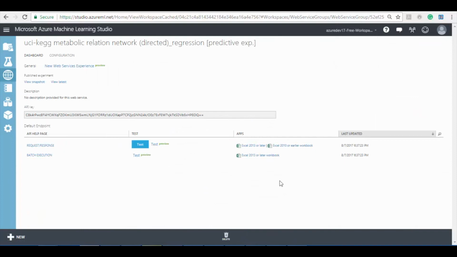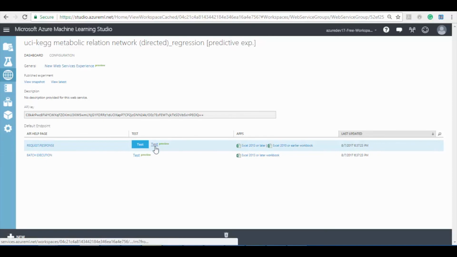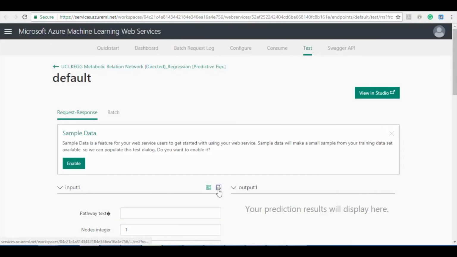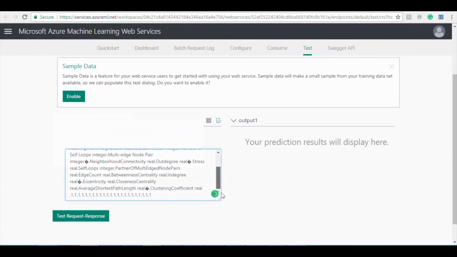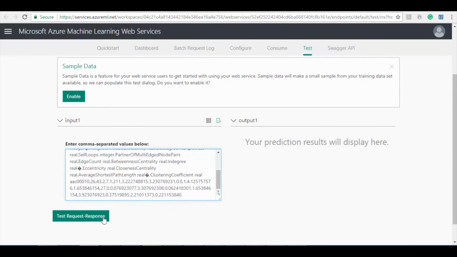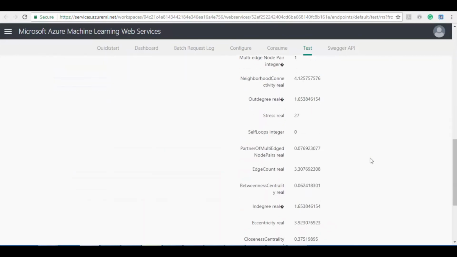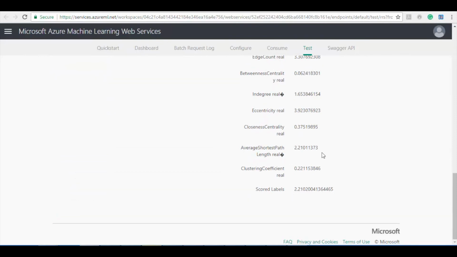To check if the model build is working properly, click on Test option to test the web service. Now click on CSV icon to enter the CSV values to test the web service. Enter the values in CSV format and click on Test Request Response button. Now let's check the test results. Here you can see that the average shortest path length value is very close to the score label value.